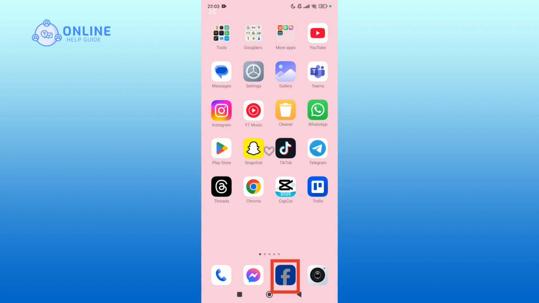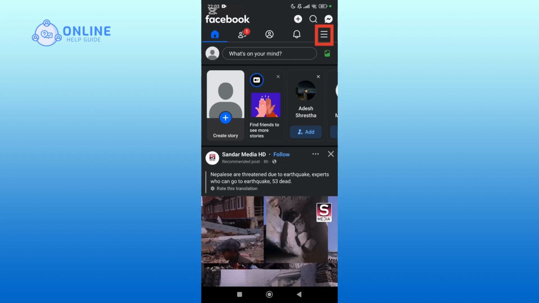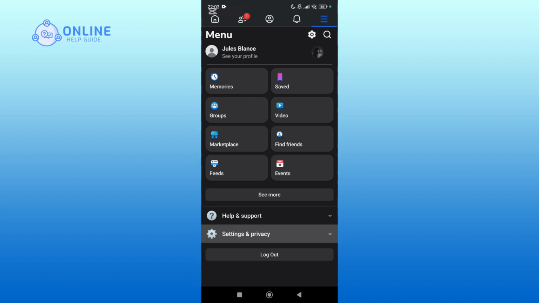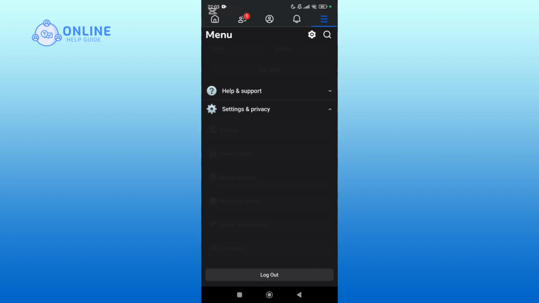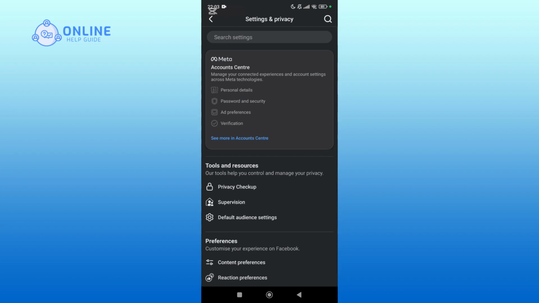Start by opening the Facebook app on your Android device and logging into your account. Tap on the hamburger icon at the top right corner of your screen. Tap on Settings and Privacy, then select Settings. This is your personal control center.